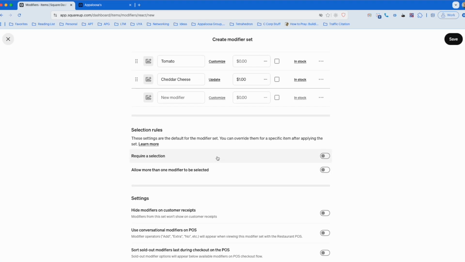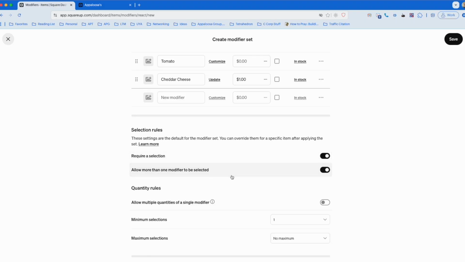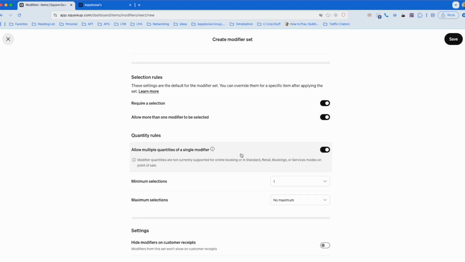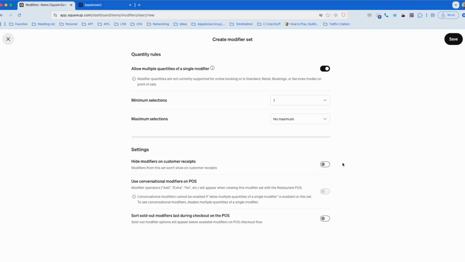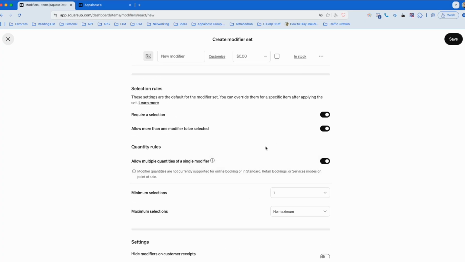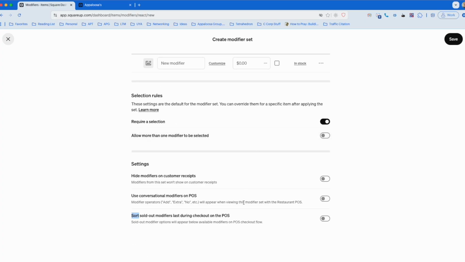Now, we'll require selection, allow more than one, allow multiple quantities of a single one, and we can do minimum of 1, that's fine. Maximum, no maximum. We can do show or hide on customer receipts. So depending if you want to show that on your receipts, we can use conversational if we don't allow multiple quantities. So if we turn off our more than one selection, then we can turn on conversational.